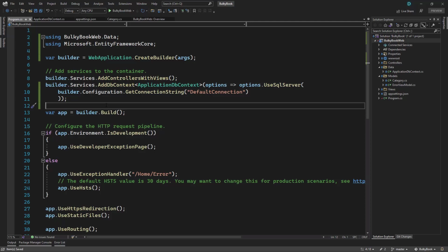Now we are on the final step where we have to create the database and then the table inside SQL Server. Let's take a look at that in the next video.